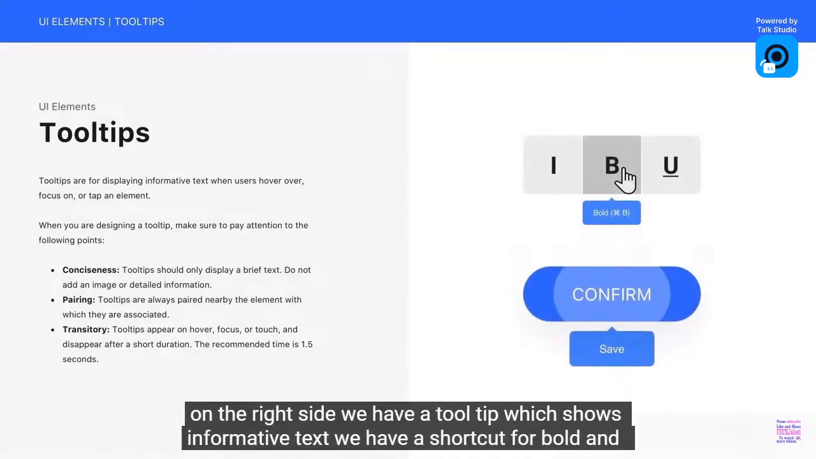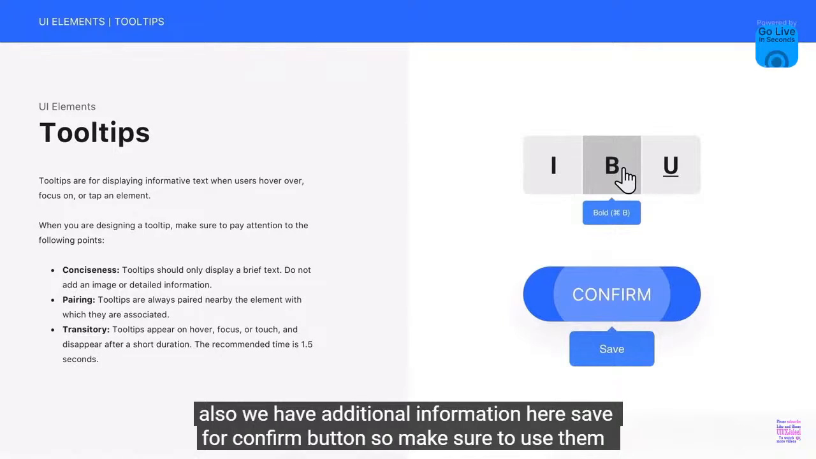As you can see on the right side, we have a tooltip which shows informative text. We have a shortcut for bold, and also we have additional information here, save, for confirm button. So make sure to use them properly.